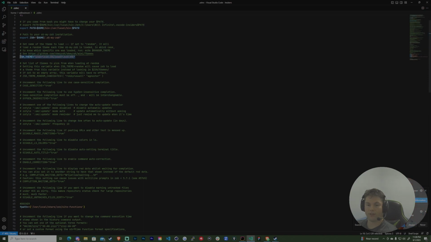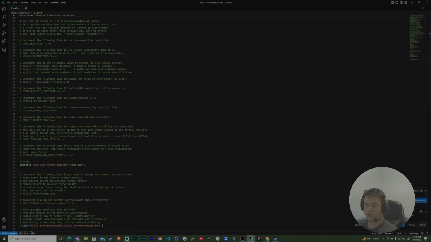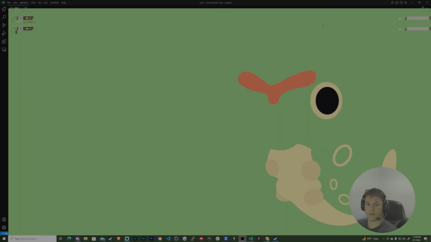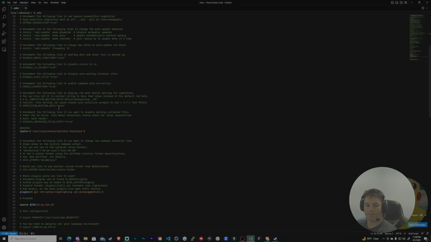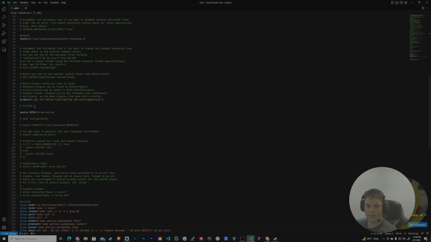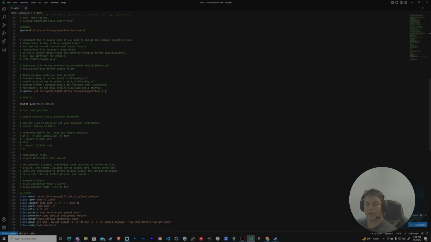You want to make sure this line is in there, ZSH_THEME, and then your theme points to your Powerlevel10k, which is going to allow for your terminal to basically look like this. That's just so plugins. I'll leave a link in the description on how to get plugins. I'm not going to go too in depth on plugins, but basically these should already be in there somewhat too. And then your source should point to this as well.